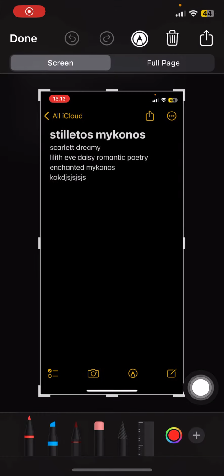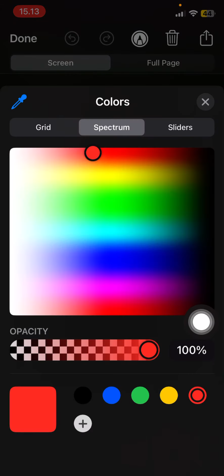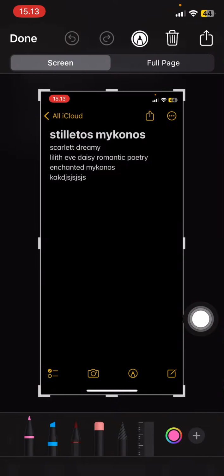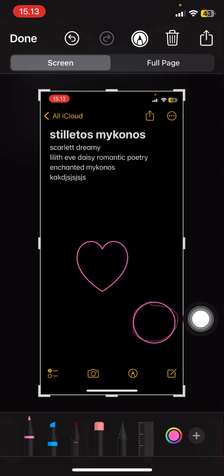Select the screenshot. Then you can select the marker here. You can choose the color here as well. If I can just press on it, there we go. I'll just choose pink. I like pink. And if I drew a heart shape and pressed on it, it's going to create this neat heart shape, as well as a circle, a star, I think a square as well.